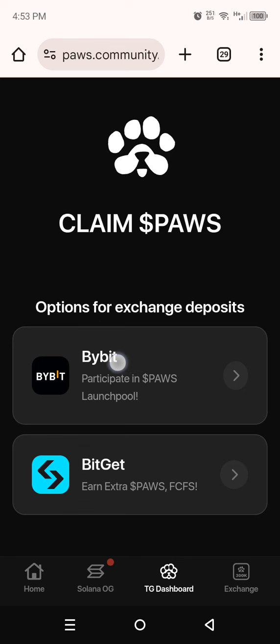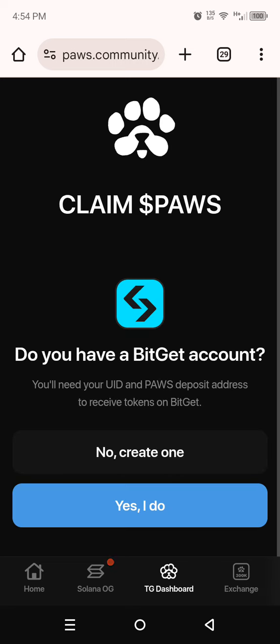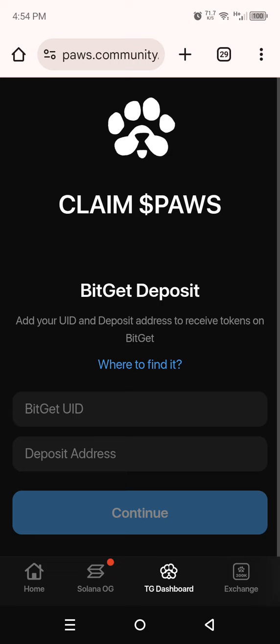The reason why we are using Bitget, you can see Bybit and Bitget. Bitget are actually giving extra token to those who pick their exchange. So if you have Bitget, I'll prefer you use Bitget. If you have Bybit, you use Bybit. But if you want to leverage on the extra giveaway that they're giving, you can choose the Bitget option. I've done that, and we are going to use Bitget instead of Bybit, since they are giving extra amount.